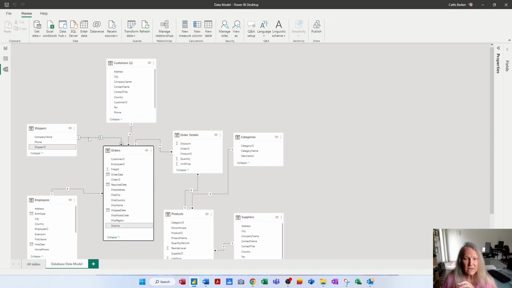Over here, shipper ID is connected to ship via. One shipper ships out many orders. One customer places many orders. Let's go to employees. Employee ID to employee ID. One employee manages or handles many orders.